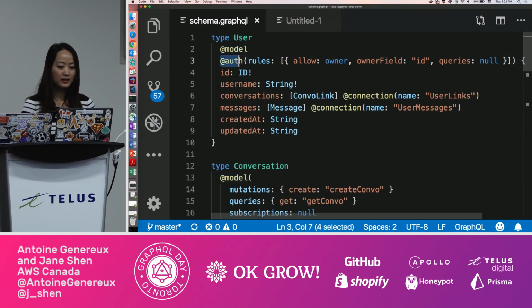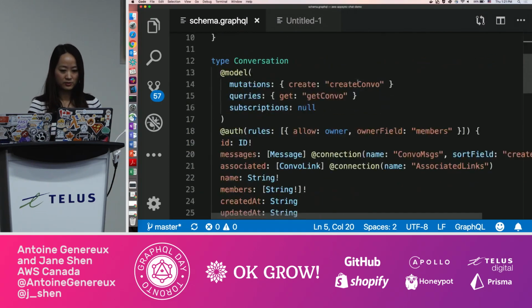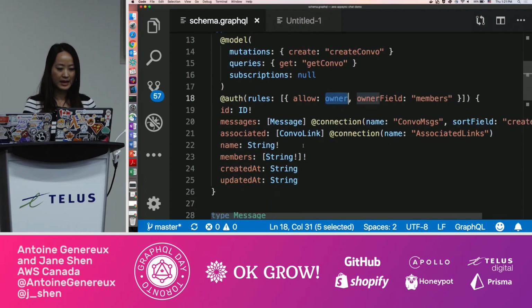@auth. This one gives us the ability to authorize who's able to see what's out there. So for example, here I say I'm only allowing the owner, based on the attribute ID, to see what's going on with this user. And I'm not letting anybody else use the queries. Same with conversations: only owners that have the members matching can see the object this person created.